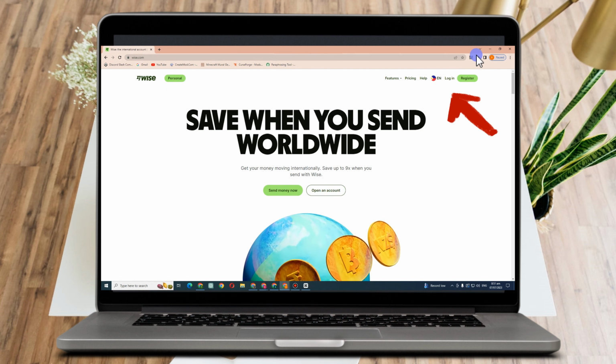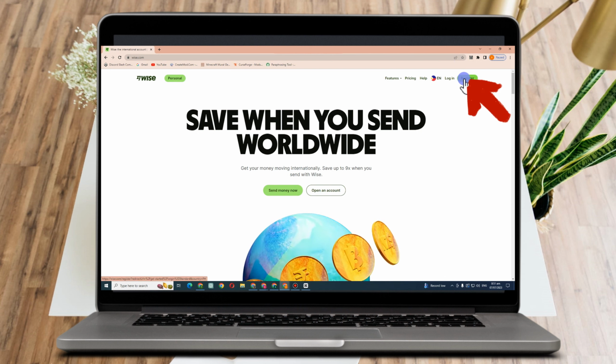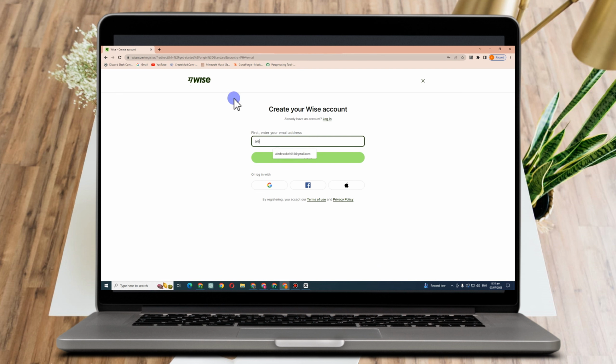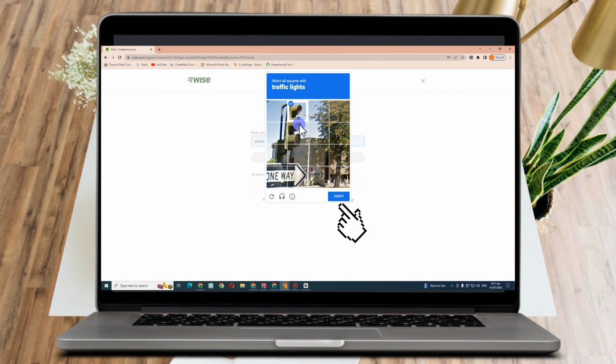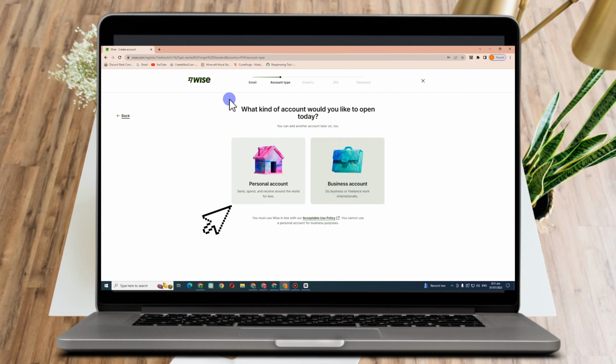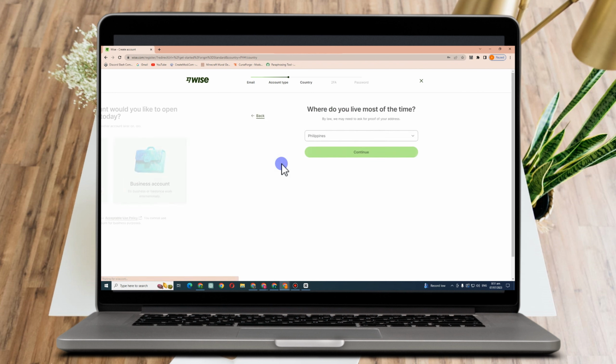Now if you have an existing account, all you have to do is to tap this login. If you don't have, tap this register. So they just need your email address. Here you just have to answer this to verify yourself that you're 100% human. What kind of account would you like to open today? You have two options, personal account and business account. Since this is just a tutorial, I will be using this personal account.